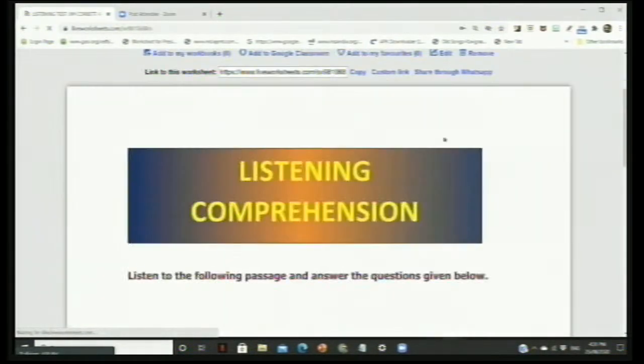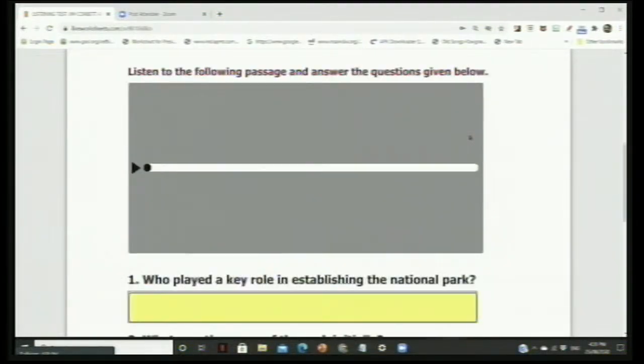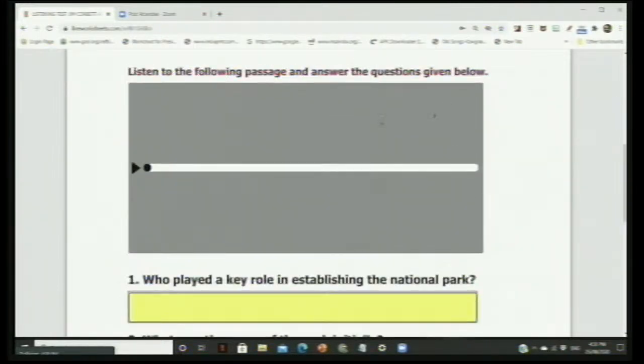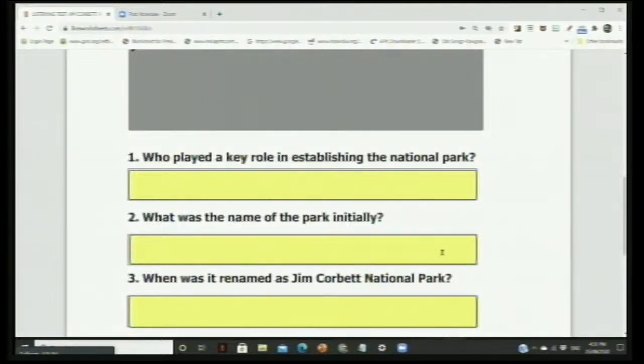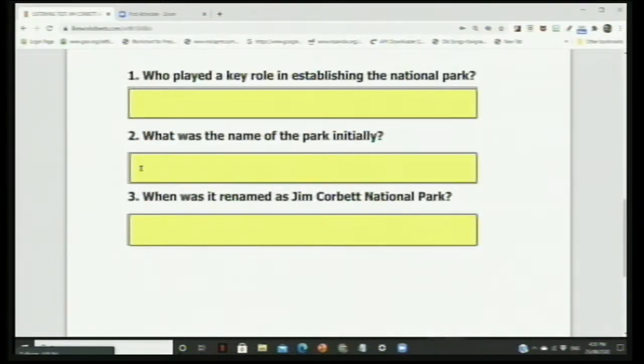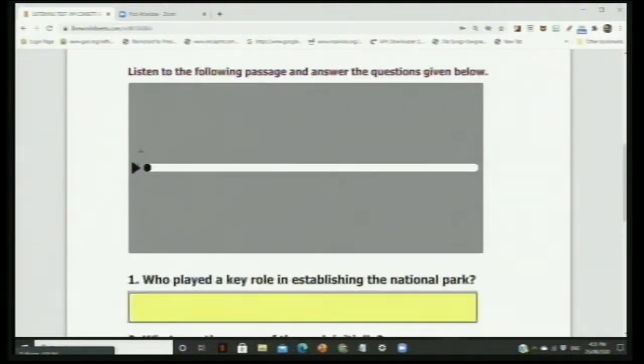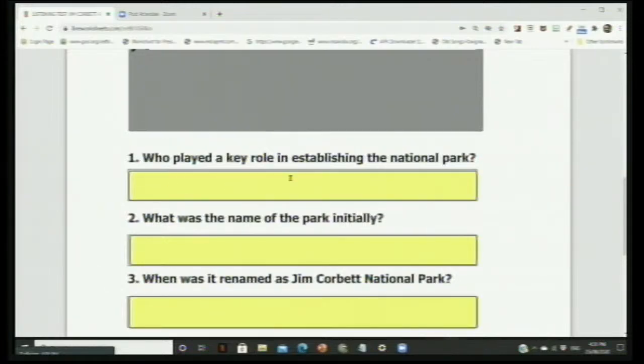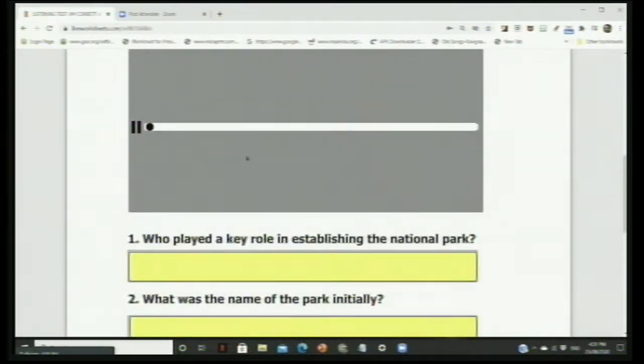Then the next worksheet, fill in with the MP3. The worksheet is loading. This is listening comprehension. This worksheet contains an MP3 audio file, and below the audio file there are 3 questions and 3 answer text boxes. After listening to the audio, the student should answer the questions given below. Okay, I will run the MP3 content.